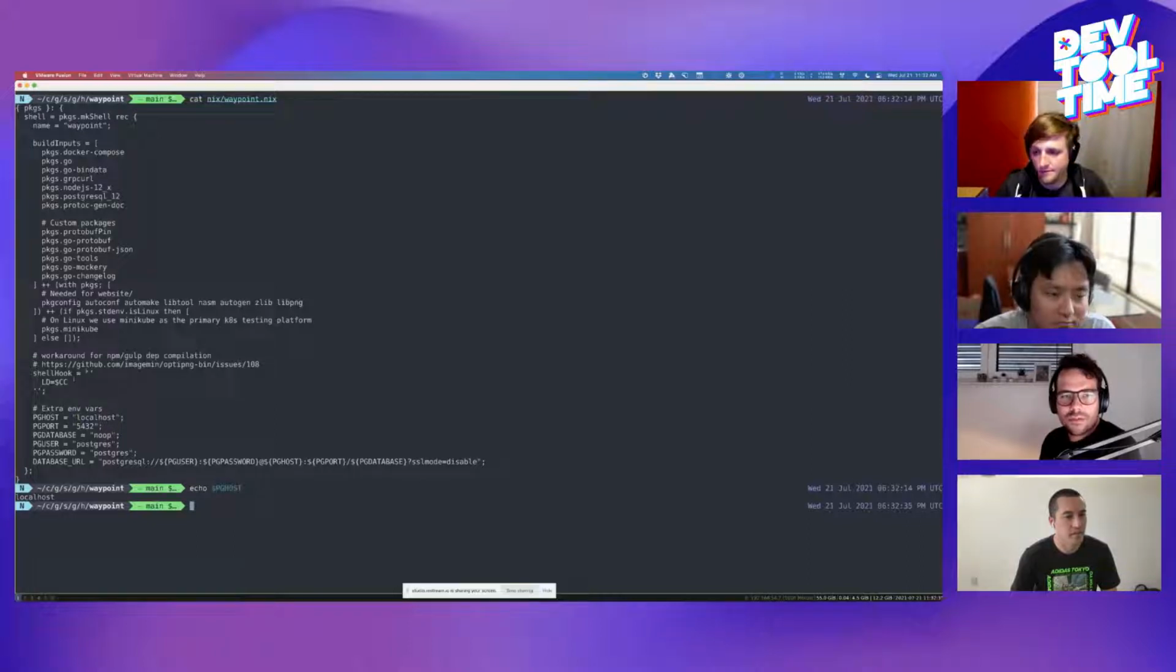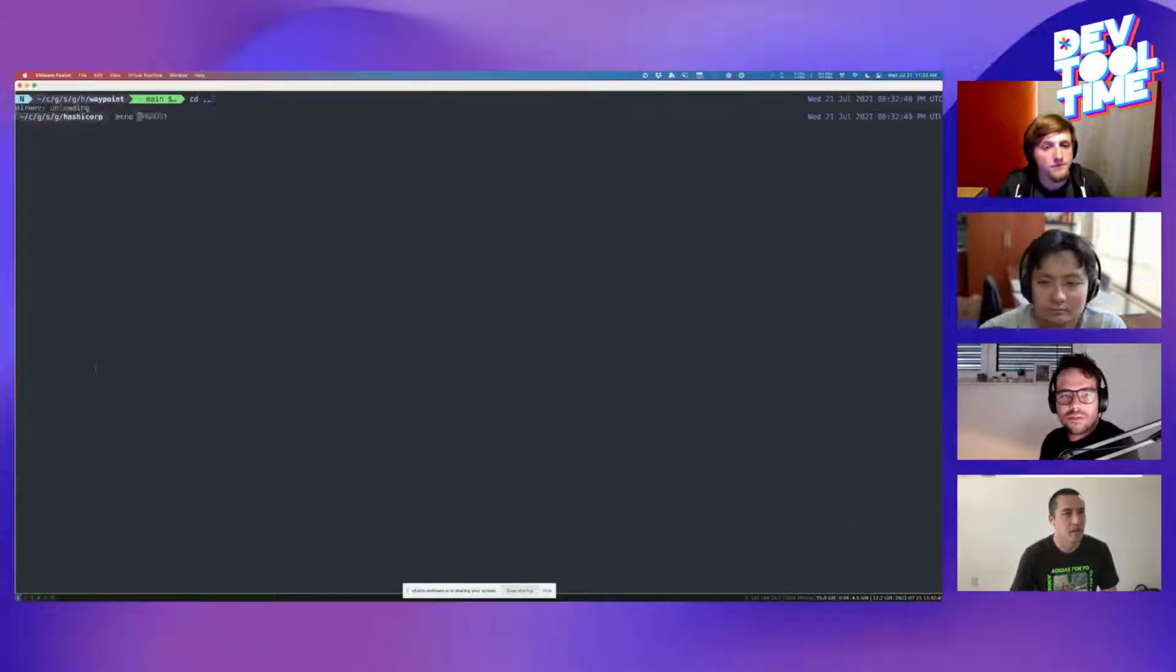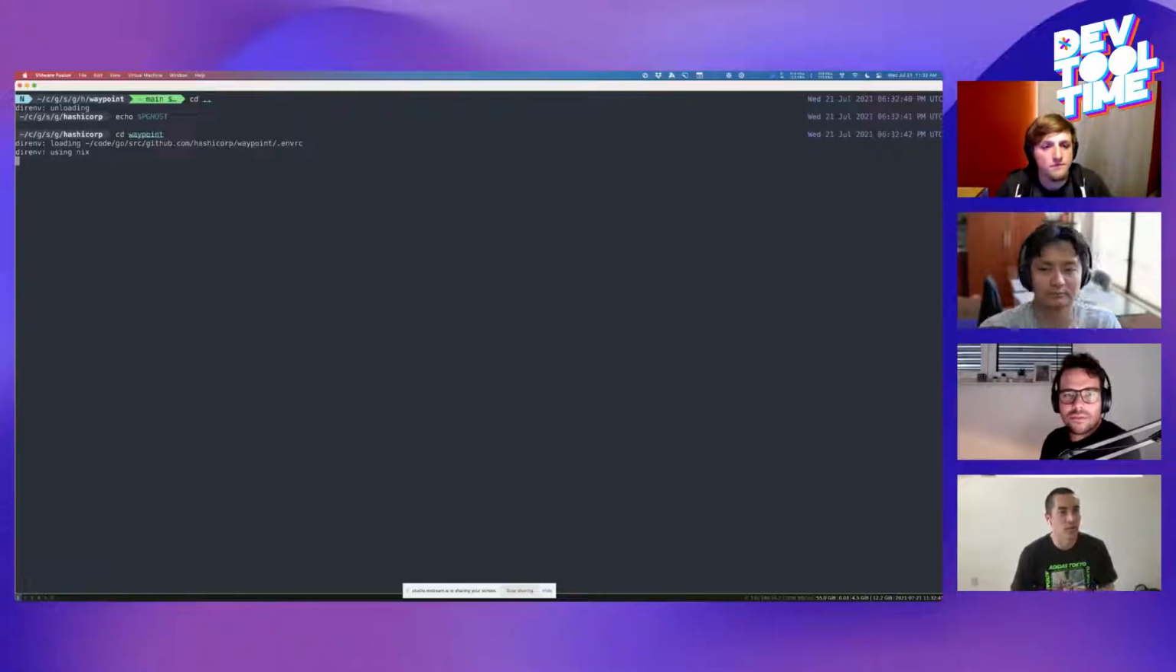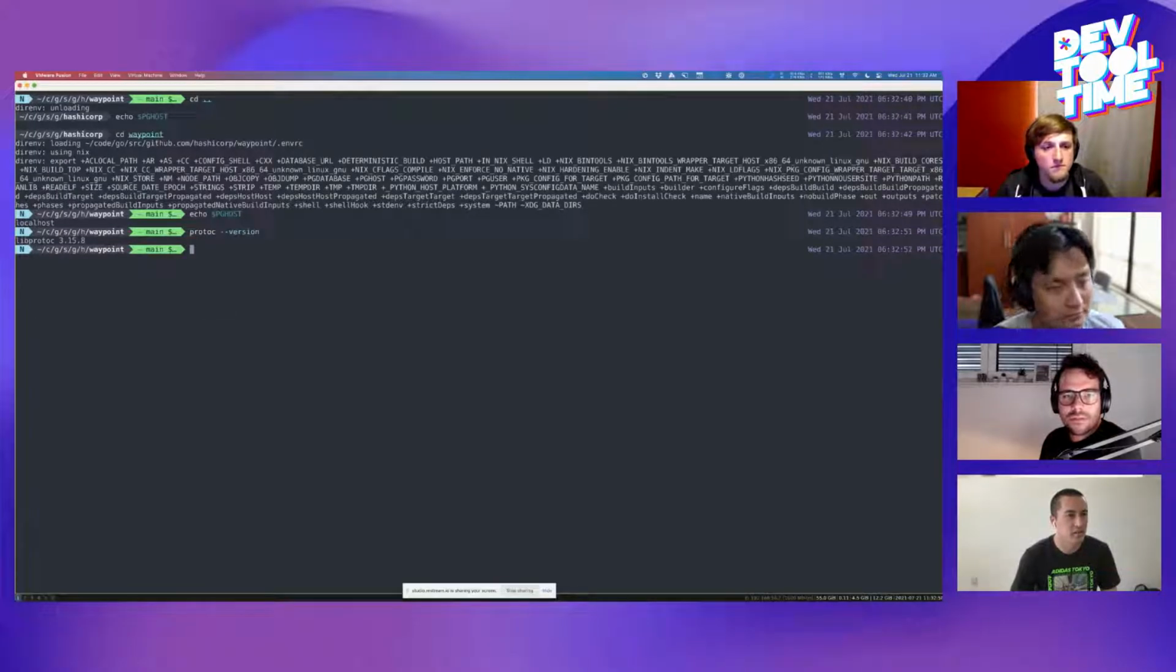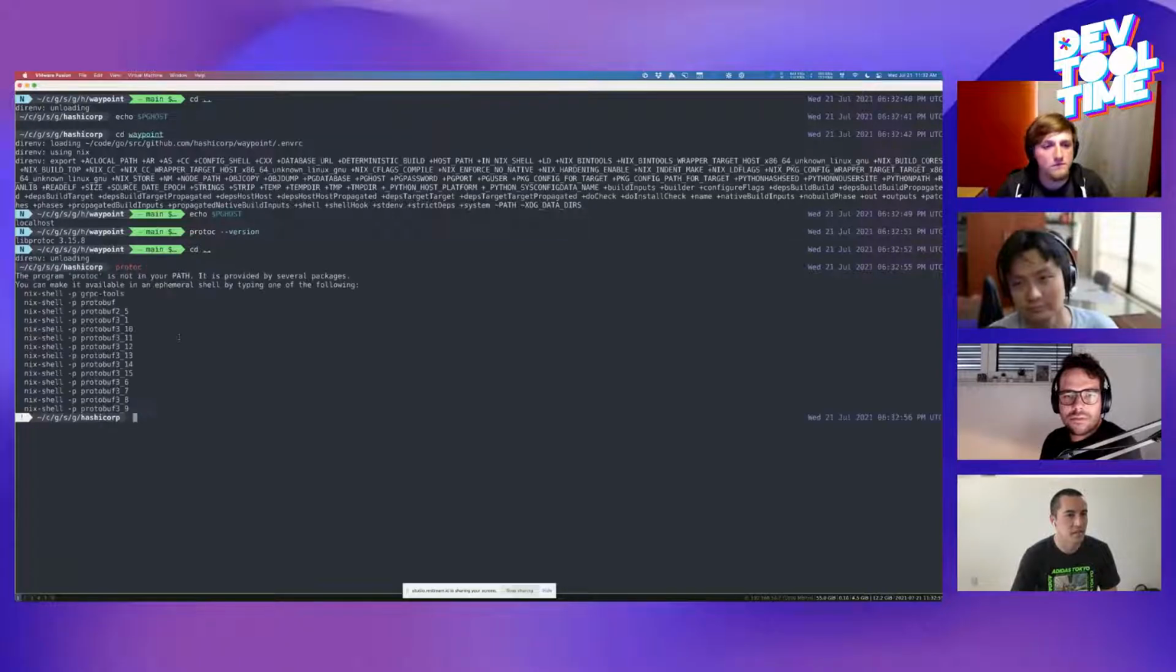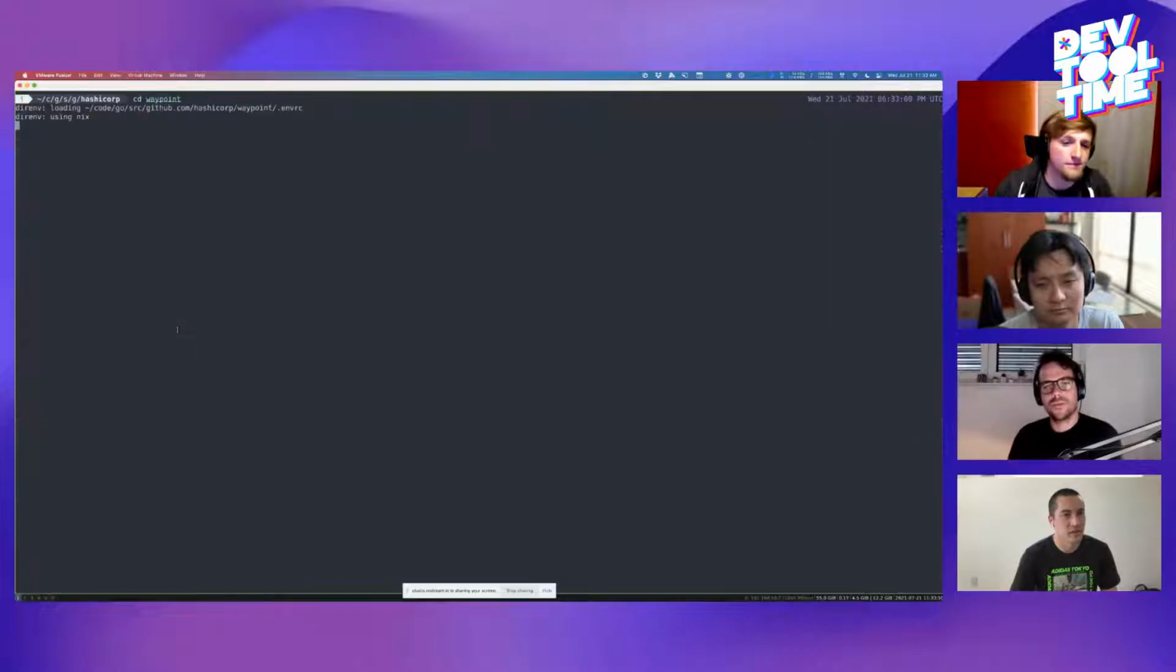So I set all this stuff up, and when I CD out of it, this is no longer set. But if I CD into this waypoint directory, you can see it's loading it. It takes 5 seconds, and then now I have PG host. I have protoc. It's a very specific version. Same thing, if I'm out of here, I don't even have protoc. Yeah.